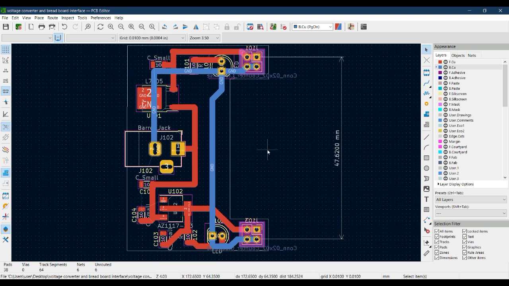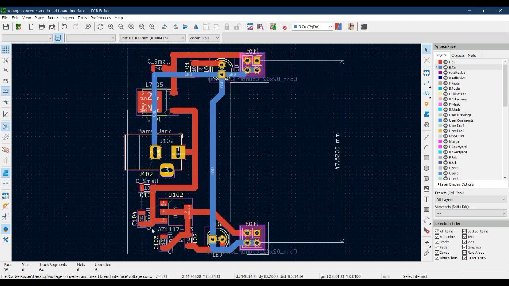So in the next video I will show you how to connect the remaining grounds.